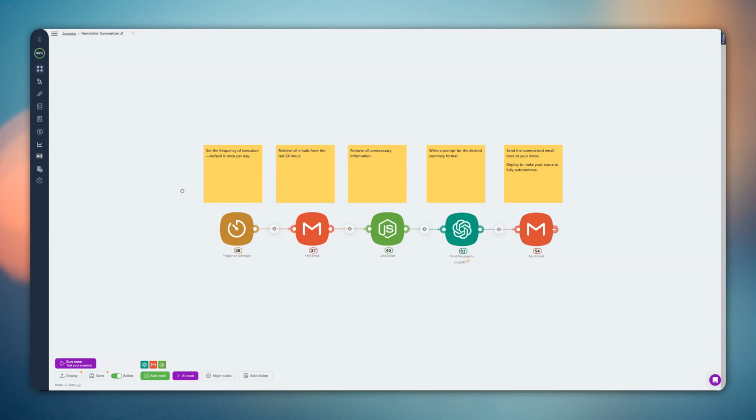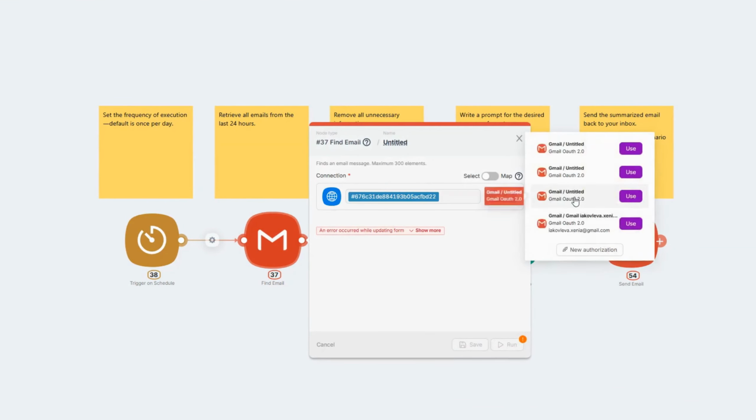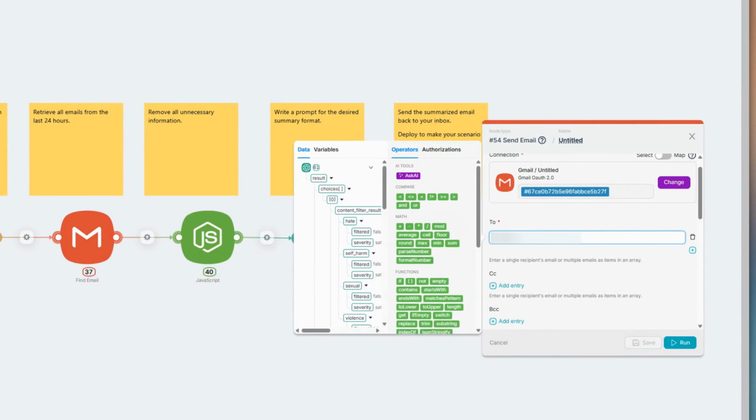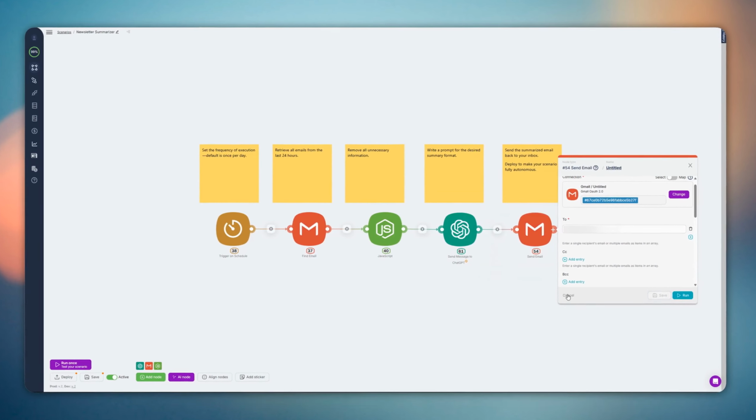Hello. Today, I'll show you how to use the newsletter summarizer template. First, authorize the first Gmail node. In the second Gmail node, authorize and enter the email where you want to receive the summary.